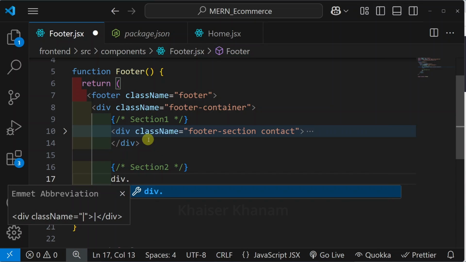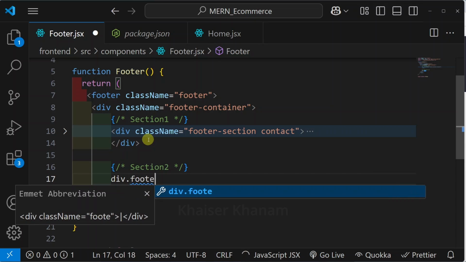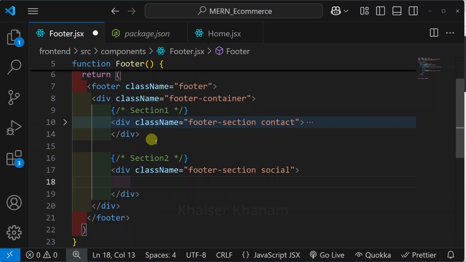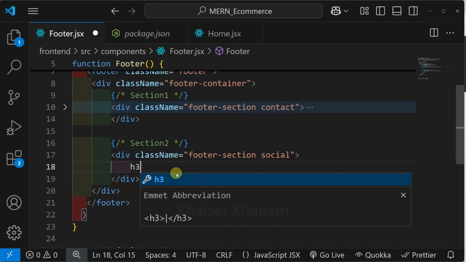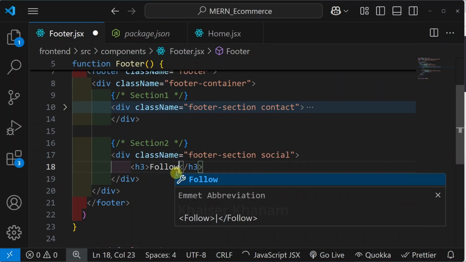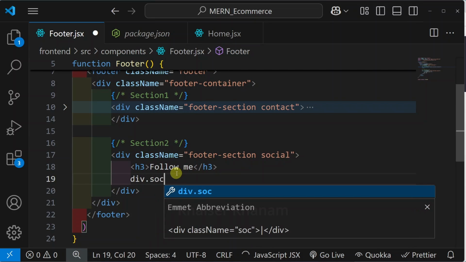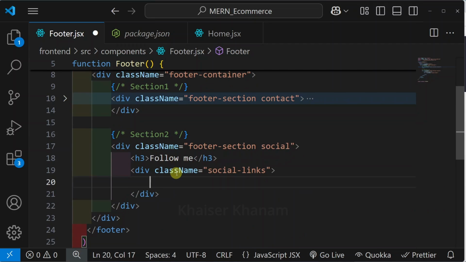Here I will write div. For this, I will give the class as footer section, and here I will be using social media icons. So here I will pass the class as social. Inside this again H3, here I will be writing follow me. And below this, I will be creating another div. For this, I will give the class as social links.